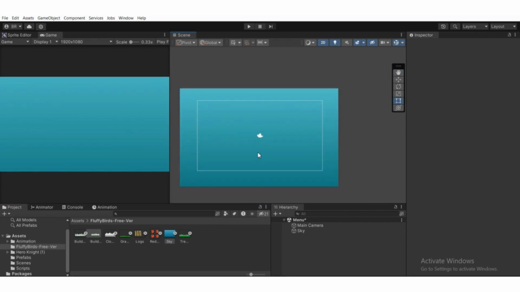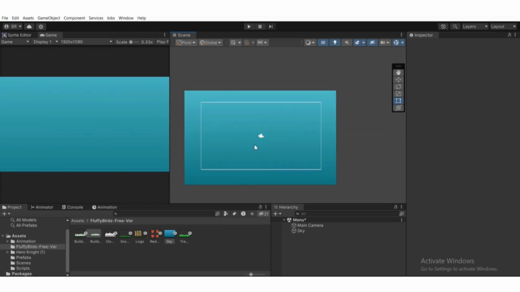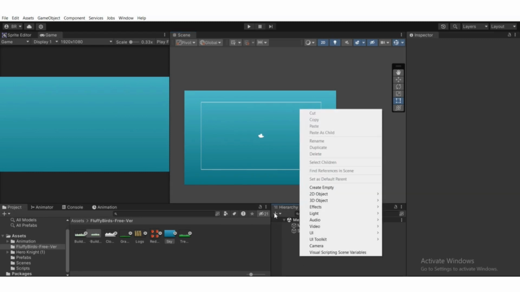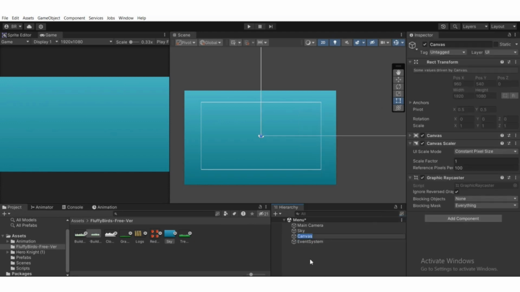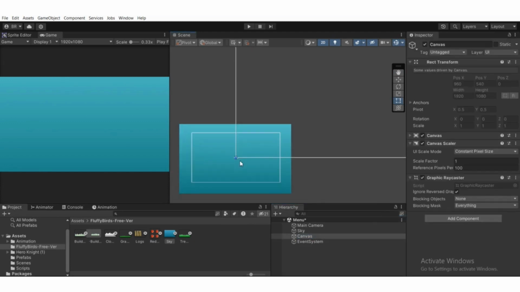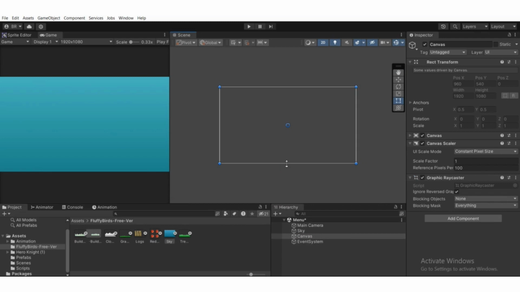To create anything like UI elements, buttons like that, we have to use a canvas. So we need to create a canvas, then we're gonna place all of the UI elements like text and images in the canvas. To do that, go to hierarchy, right click or hit the plus icon, and then go to UI and select the canvas.